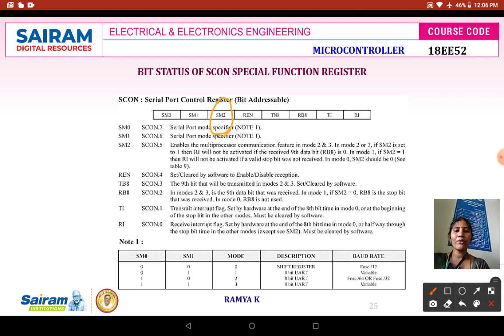Then SCON.4, REN. This is SCON.4. It will be set or cleared by the software. You cannot do it manually, that is by means of hardware, it is not possible for us to enable or disable this particular pin.